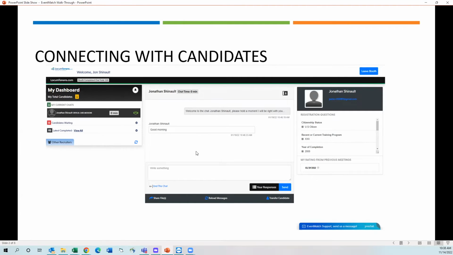Your chat will take place right here in the middle. They will respond to you, and you will just write back here and hit send. Over here under your dashboard, if you have more than one chat going at one time, they will appear stacked on top of each other just like this.